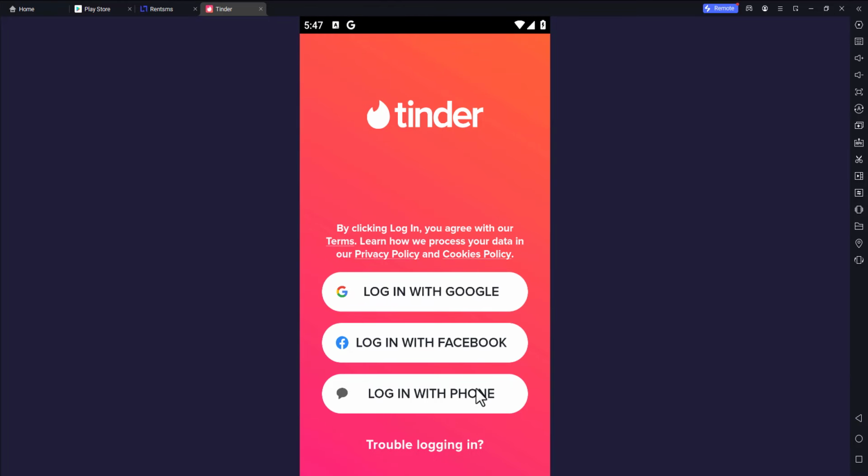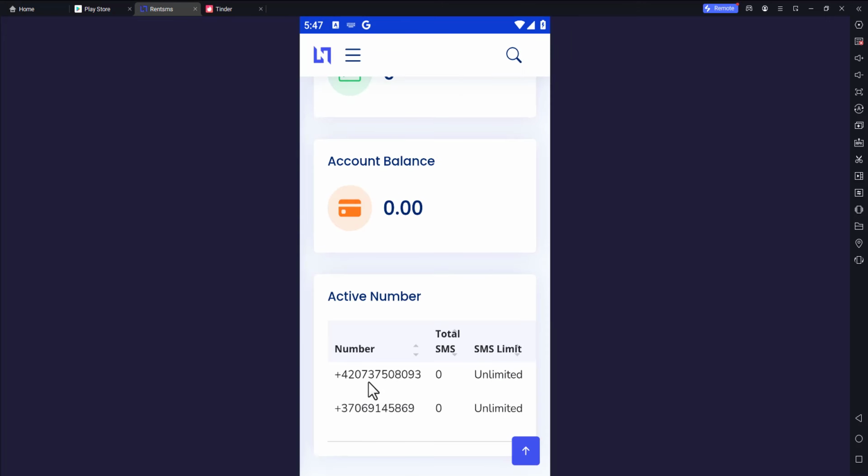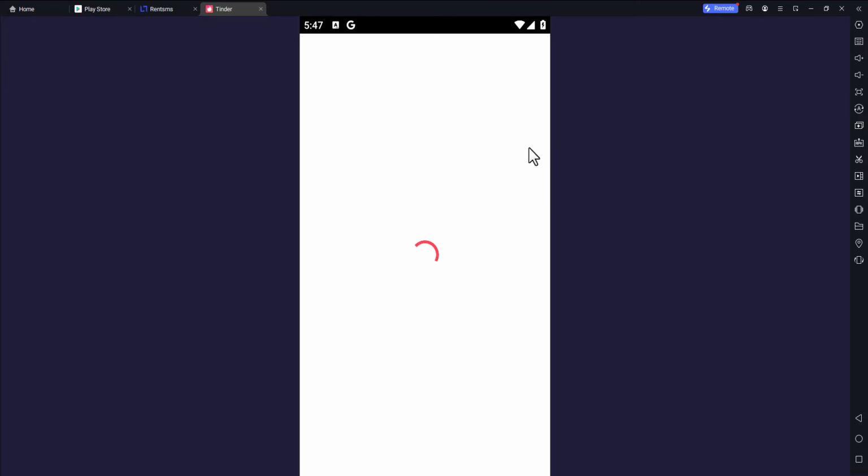Now we just need to click on log in with the phone number. So let's go to RentSms and bring our phone number. Let's choose the first one. Let me copy it. I'll just copy the number. We need to change the country code to Czech Republic and paste the number here and click continue.